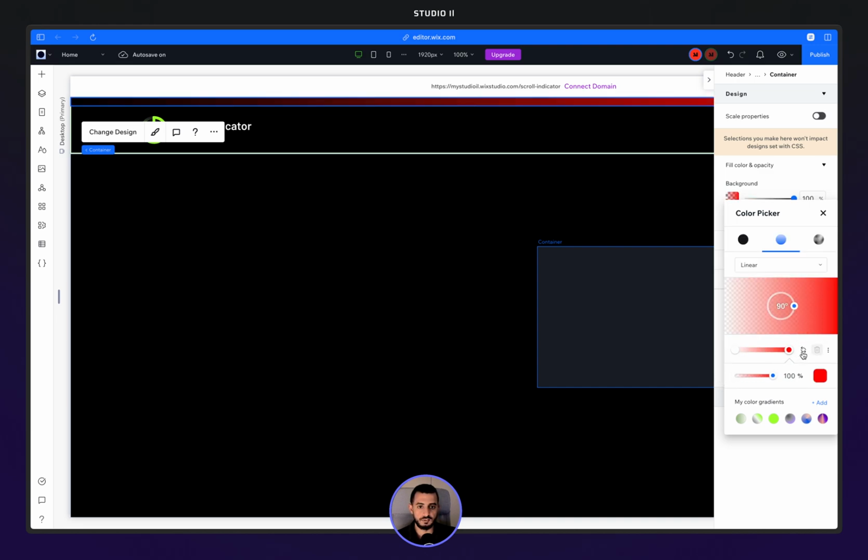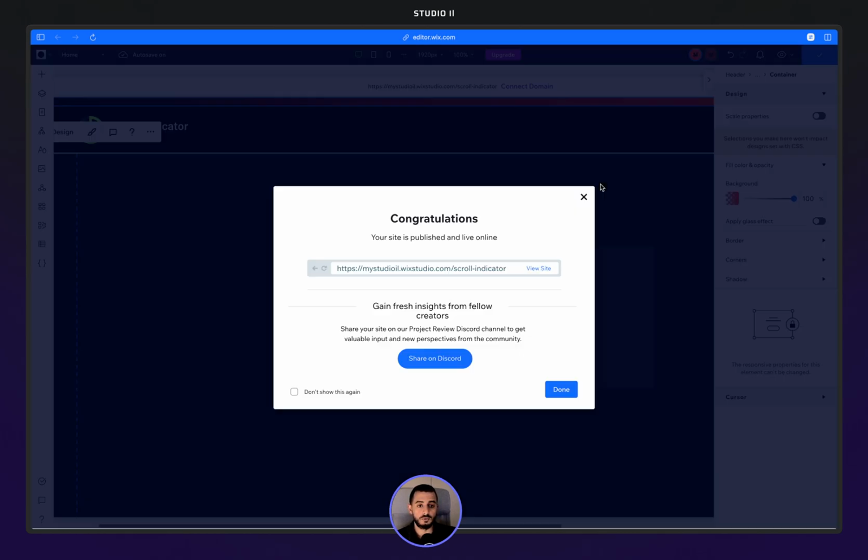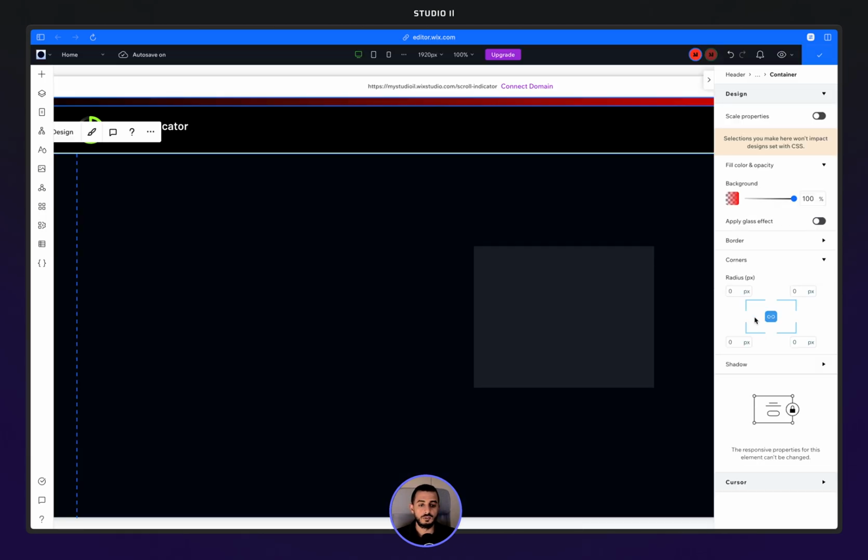Let's reverse the direction. And oh, we can also change the corners. So let's make the right side rounded, and it will look like a star or bullet or something like this. Let's do something like this and publish it.